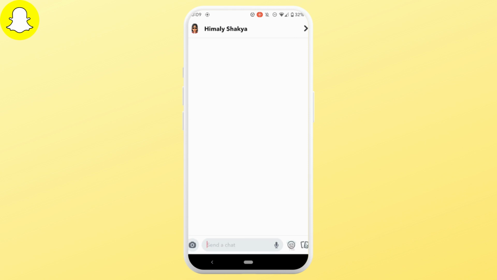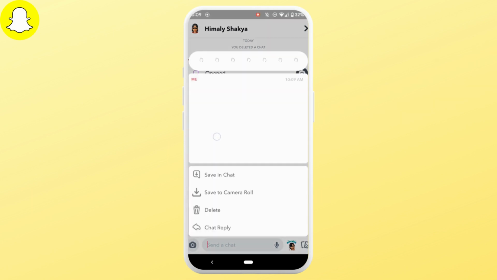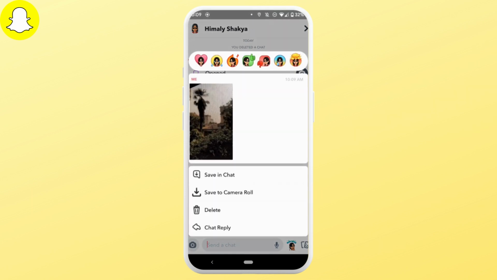Right now I have sent one video to myself on Snapchat. Well, you can see the video that I have sent. In order to save this video, what you need to do is long press this video. You'll get to see two options: save in chat and save to camera roll.